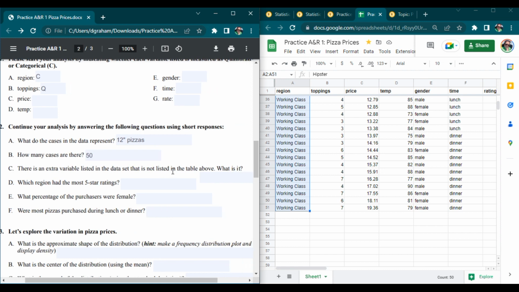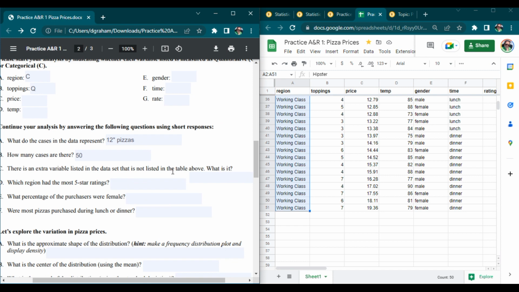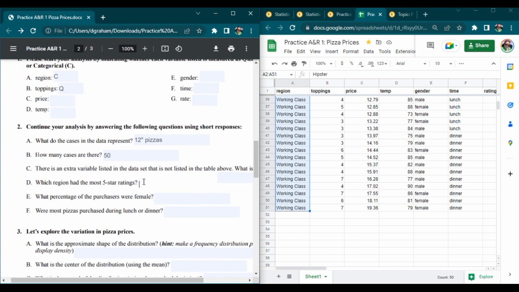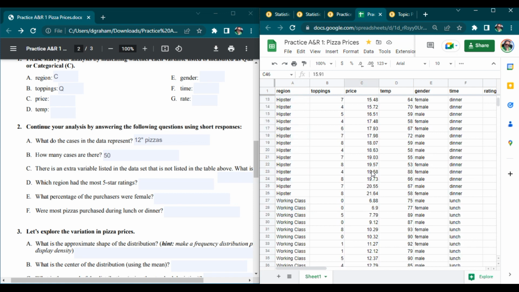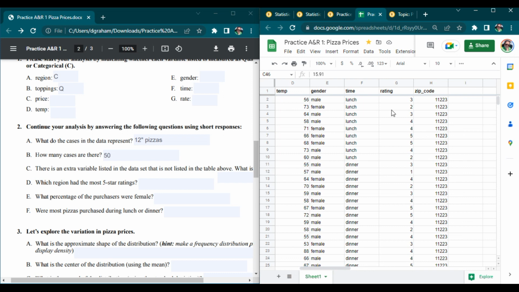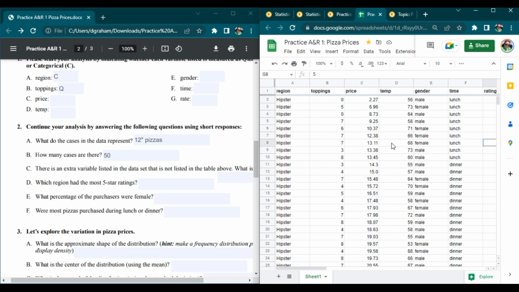There's an extra variable listed in the data set, not listed in the table above. What is it? I mentioned it earlier. Now, which region had the most 5-star ratings? At this point, we could go through and count, but that would be really sloppy. So at this point, it makes more sense to pull our data into JASP and start working in JASP.